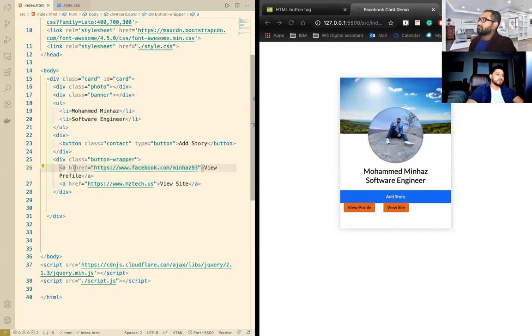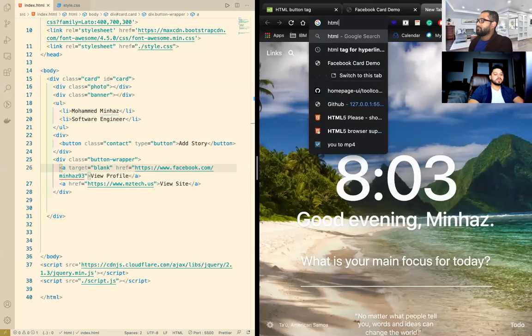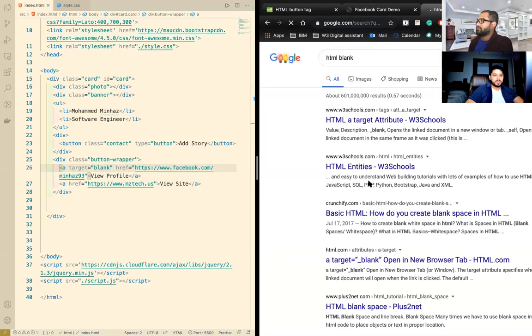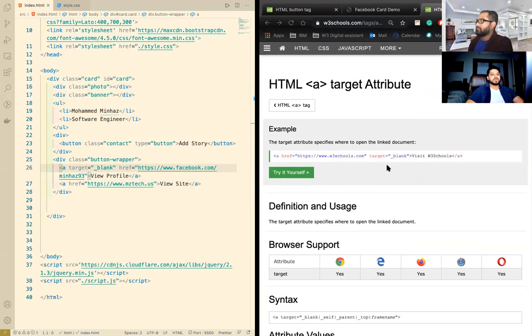So for blank, you have to use target equal _blank. Let's look up what this does. HTML target _blank. Okay. So in here, and again, I'm missing an underscore here, it tells you the target attribute specifies where to open the linked document. And by doing this, it actually opens it up in a new tab. So you will see it here.